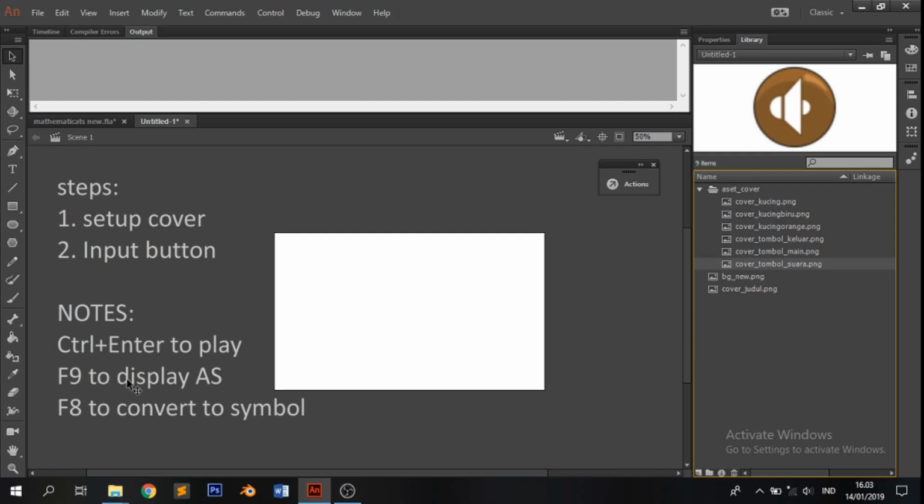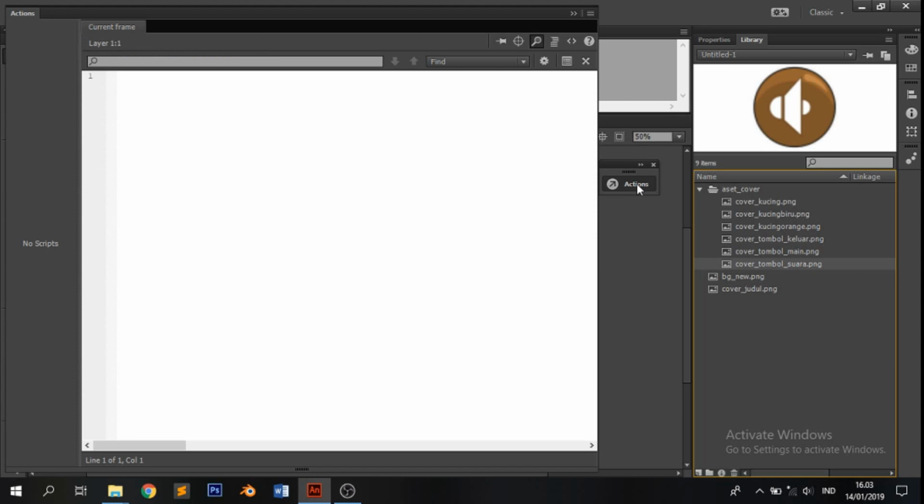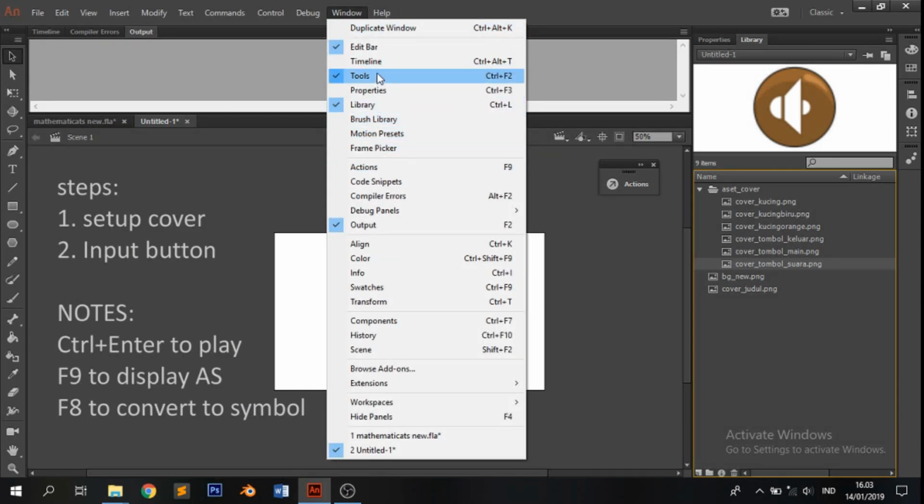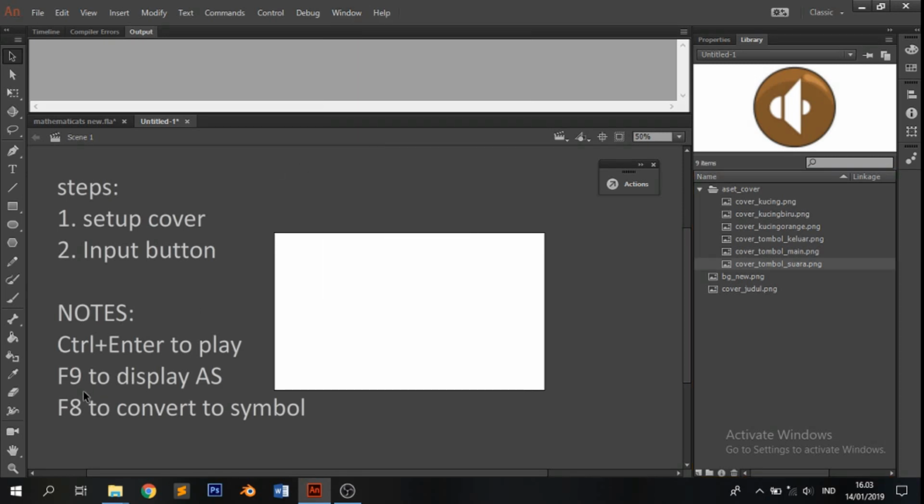Control Enter is to play or preview our work. F9 is to display Actionscript, or you can check this. Okay, or you can check with window and then select actions to display Actionscript, and then F8 to convert the symbol.